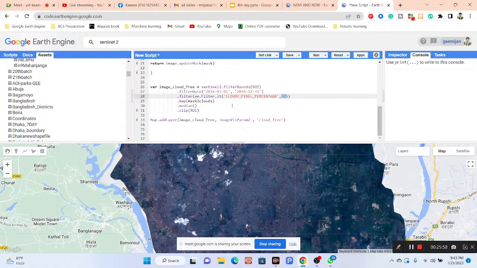Yes, of course, there is a sequence. First of all, I need to use the filter bounds function. After that, you can use the filter date, or the filter metadata, or filter dot less than. But you can see you do not use the map function after the median function. You need to apply the map function after filtering. Mainly, this identifies the where, the when, and the how.